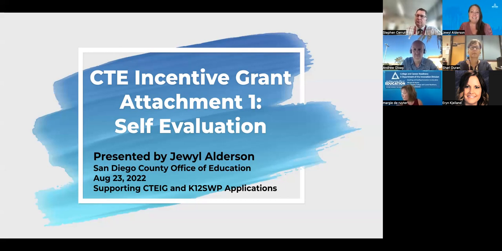Today, we're going to talk about the CTE Incentive Grant, Attachment 1, Self-Evaluation. This is actually more than just for the CTE Incentive Grant. It is required that you upload this if you are going to apply for K-12 SWP. That's the K-12 Strong Workforce Program that's offered through the Chancellor's Office. That includes if you are going to engage in a consortium application, which we will have another one this year. And so this is a great exercise to do as you enter grant season.